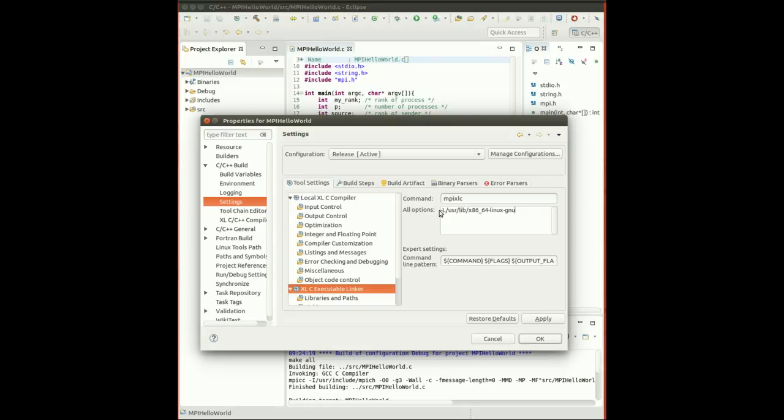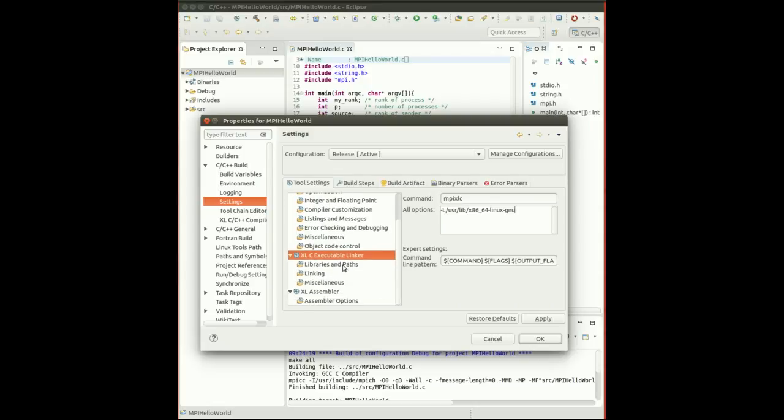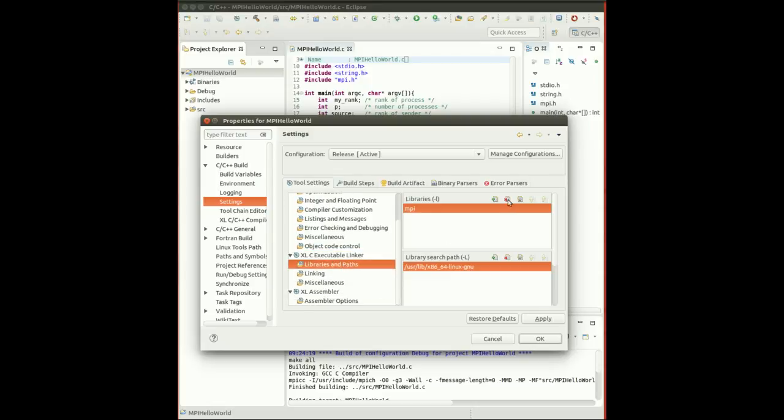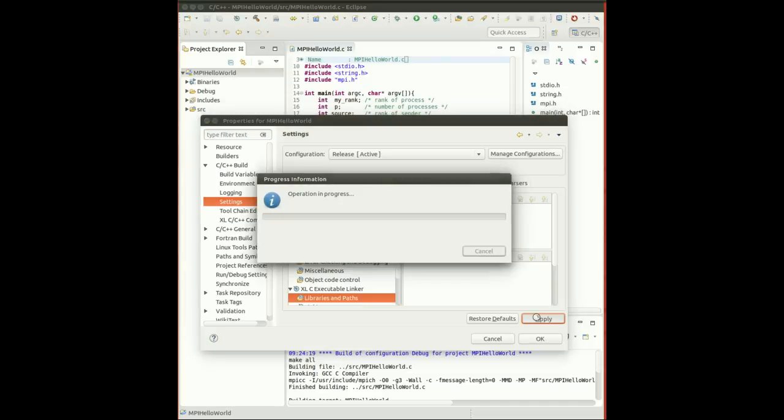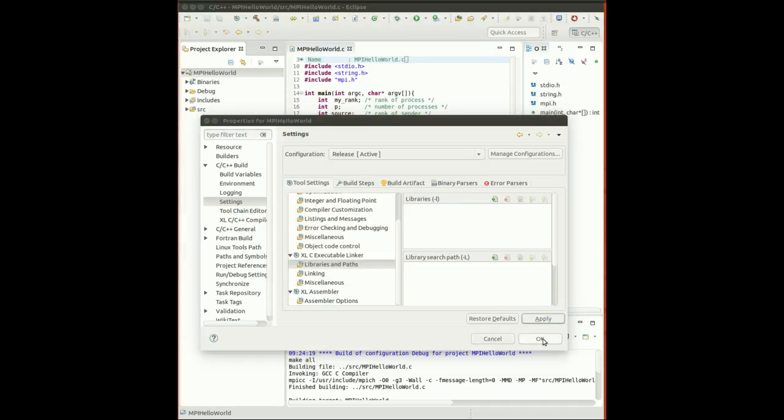And this is the MPI library search path for my local desktop. It's incorrect on my remote cluster, so I'm going to delete it. So I'm going to click on libraries and paths. And I'm going to click on this button to delete this line, and then delete this line again. Click on apply again, and this time OK.